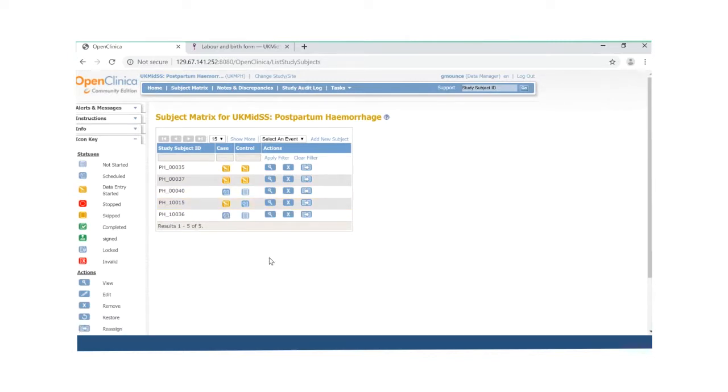If you have a long list of cases, you'll just see 15 here, and you can move through the list using these arrows at the top. You can also search for a specific case ID if you enter it in this box up here for the long list and you know the one you want to go to.